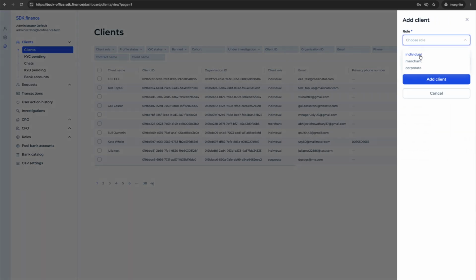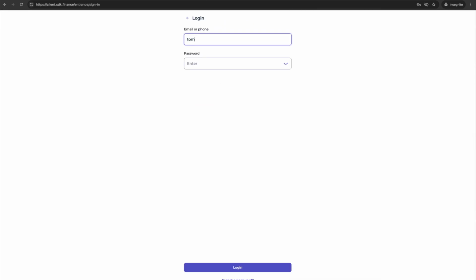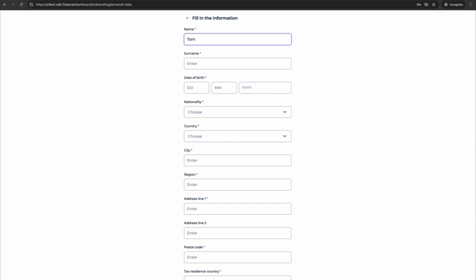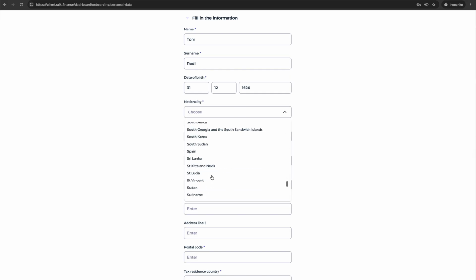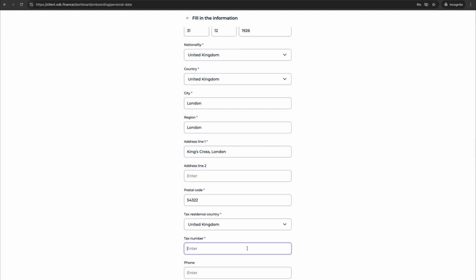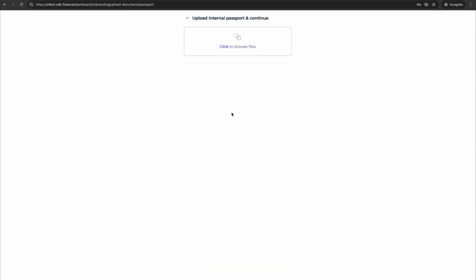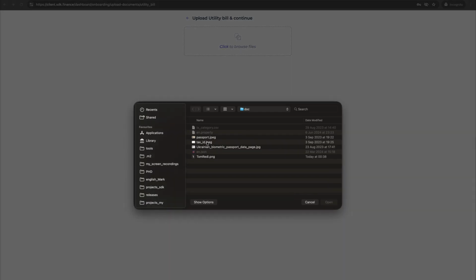Next, create a user. Create an individual user, named Tom Reddell, with the email tom.reddell@mailinator.com. The password email arrives, and the account can be accessed. Complete the remaining required fields, including first name, last name, date of birth, nationality, tax residence country, tax number, phone number, and email. After that, upload the required documents, passport, selfie, and utility bill.